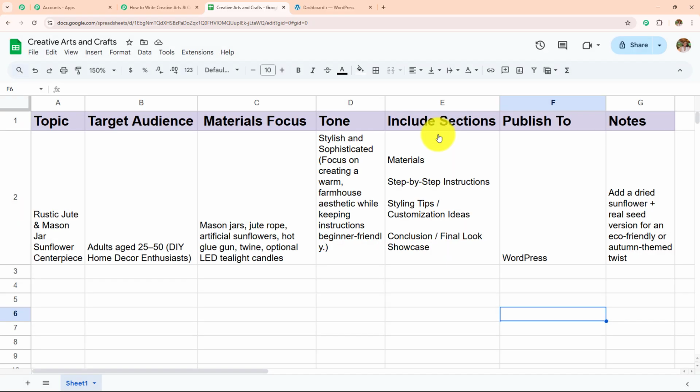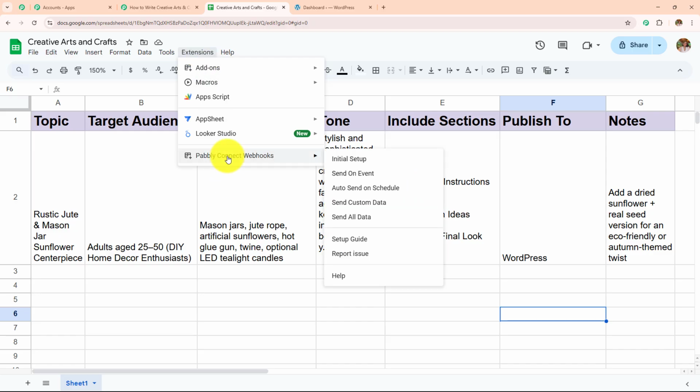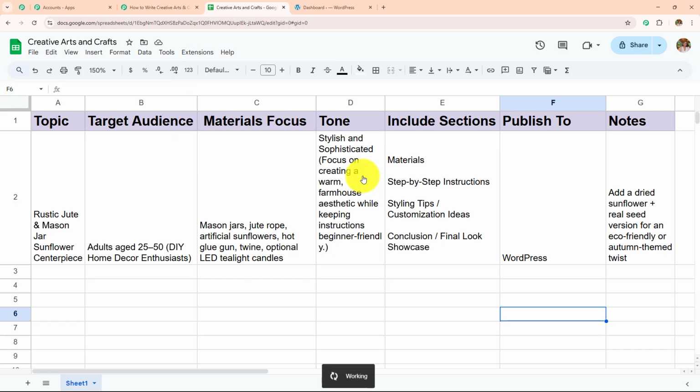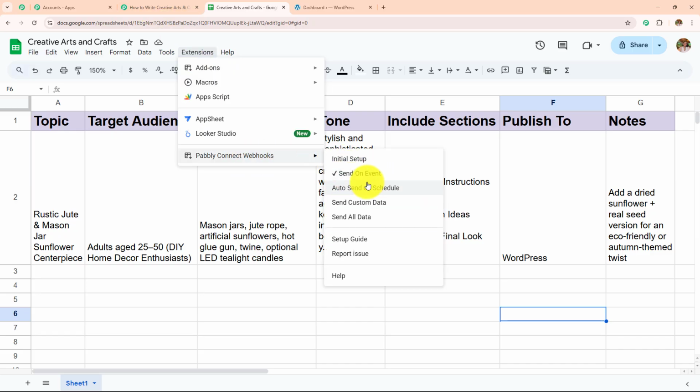Now I have to follow a very important step. As I have made this webhook connection, I have to go towards this Pabbly Connect webhooks, and then I have to click on this send on event. So this step will make sure whatever data we add in future, it is sent to Pabbly Connect.